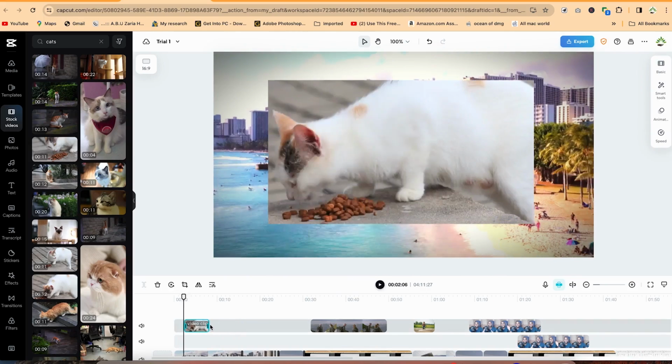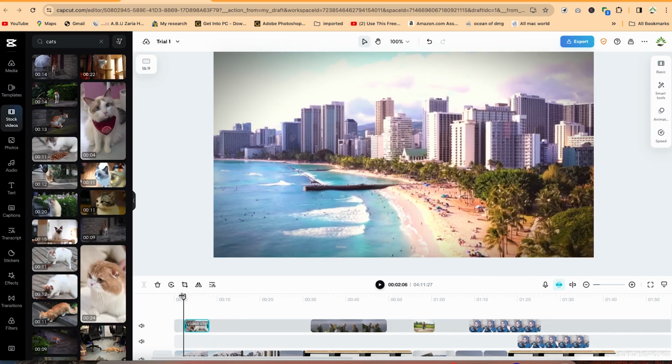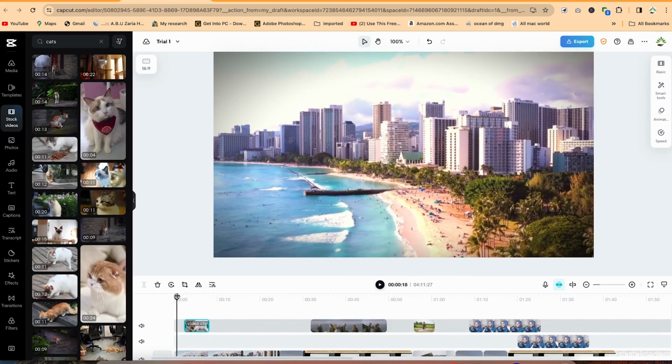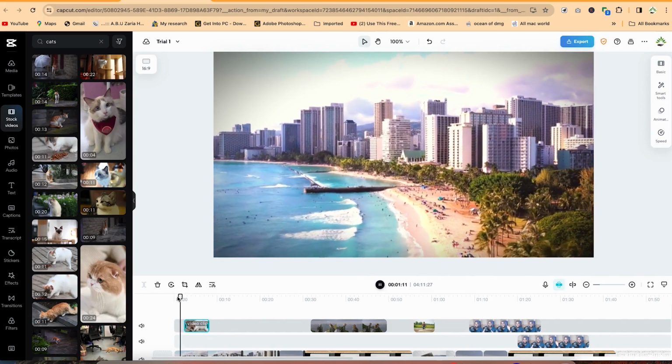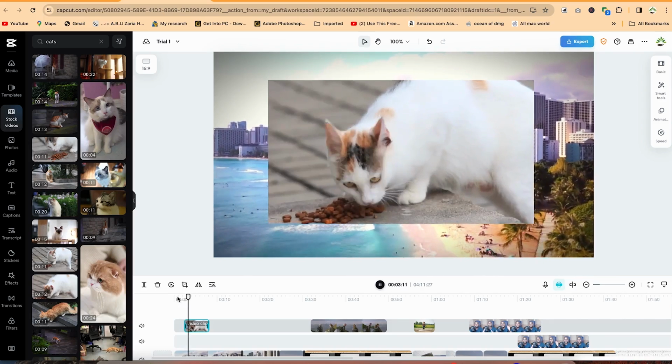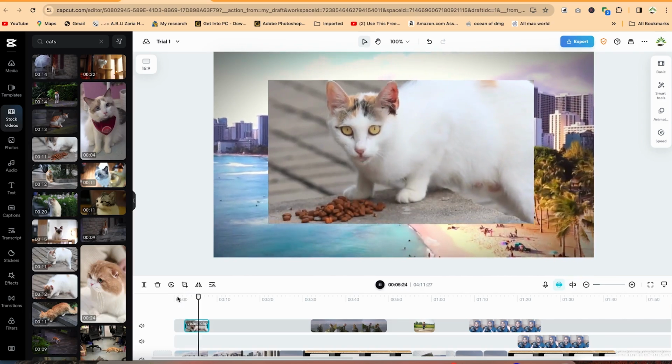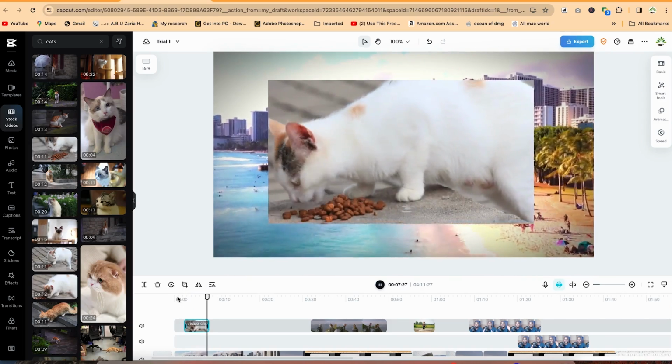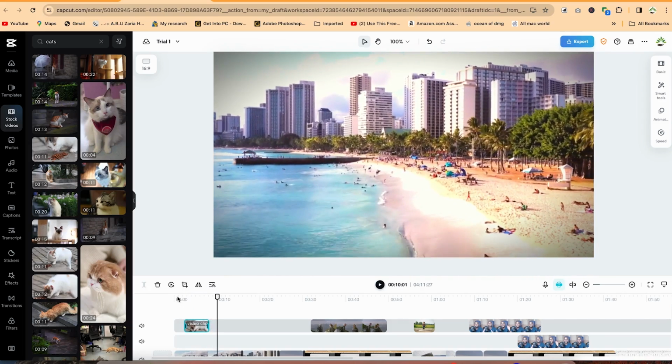How long do you want the video to stay before it goes back to the normal one? So let's play a preview and see how the video is going to play. The cat is going to come up, and then it's just going to move to the other ones. You can see the cat coming up, eating its food, and after this it's just going to go back to our normal video. This is very good when you are demonstrating something within a picture or within a particular video.